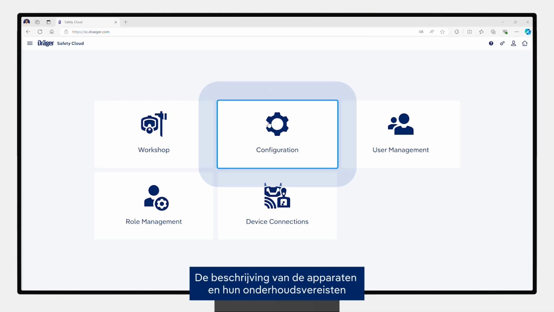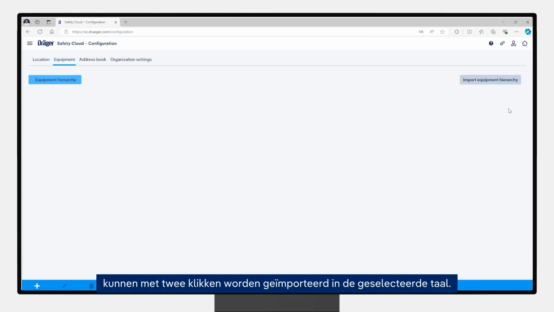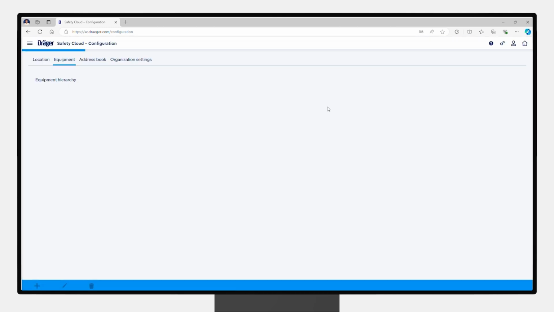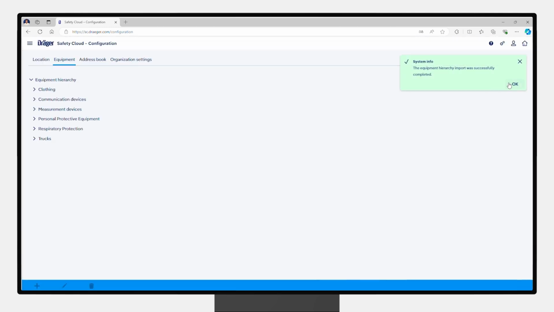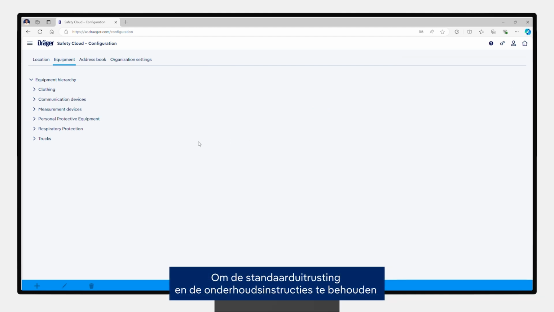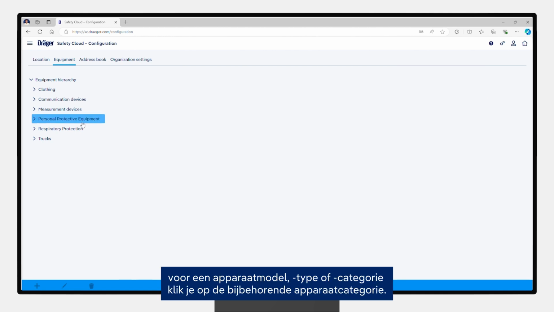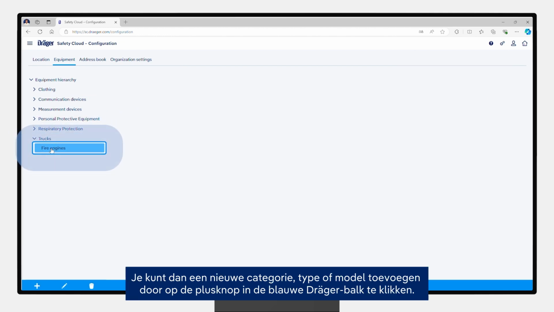The description of the devices and their maintenance requirements can be imported into the selected language with 2 clicks. To keep the default equipment selection and the maintenance instructions according to your local specifications for an equipment model, type or category, click on the corresponding equipment category. You can then add new category, type or model by clicking on the plus button in the Dräger blue bar.